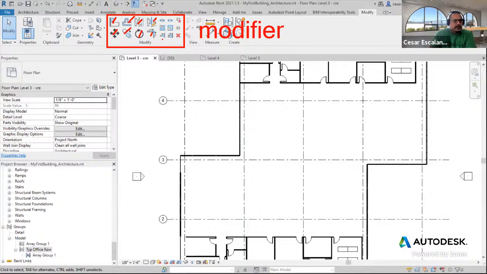Fillet, trim to a corner. Extend to one element, extend to multiple elements. Pin, unpin, delete, scale. We used scale when we were scaling the image, remember? And then the split. And the last one I need to show you is the array. And I did that last time, but I did it very quickly, so I'm not sure if a lot of you got it. So let's take some time to do this more slowly.